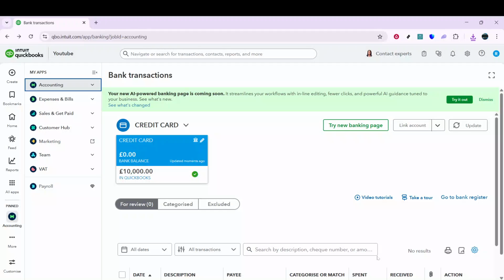In today's video, I'm going to teach you how to connect your bank to QuickBooks and import transactions. By the end, you'll have your accounts linked and your recent activity flowing in, so you can categorize, reconcile, and stay on top of your finances with confidence.